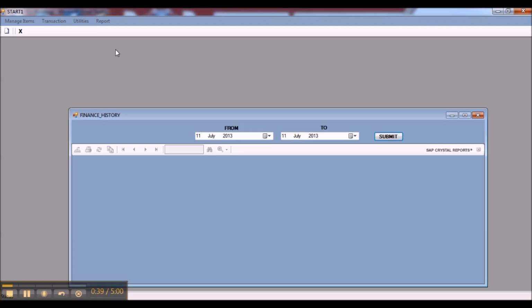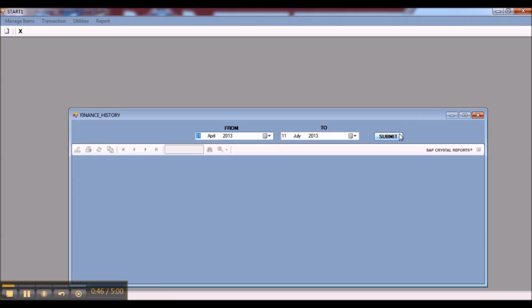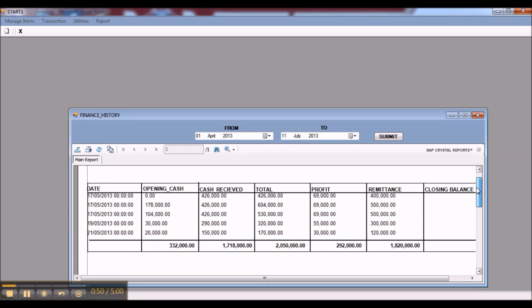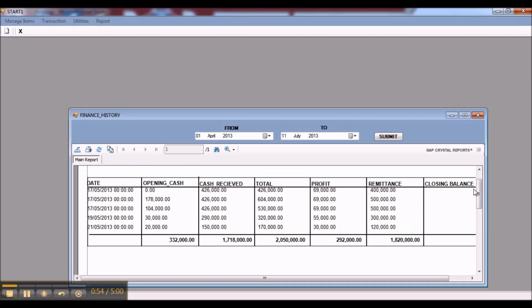Next is the financial history for a particular period of time. You can see your opening cash, your cash received, total, the profit made, and the remittance made for every date between this period of time.